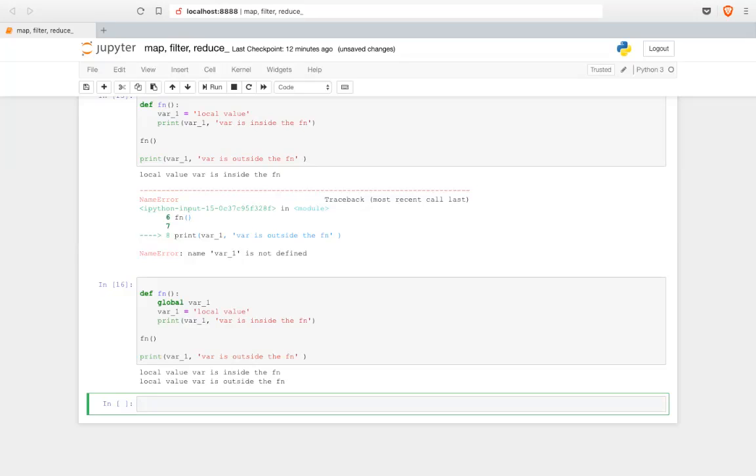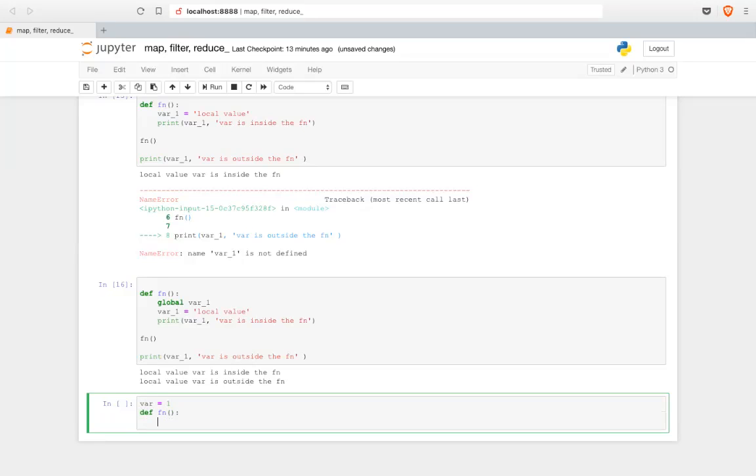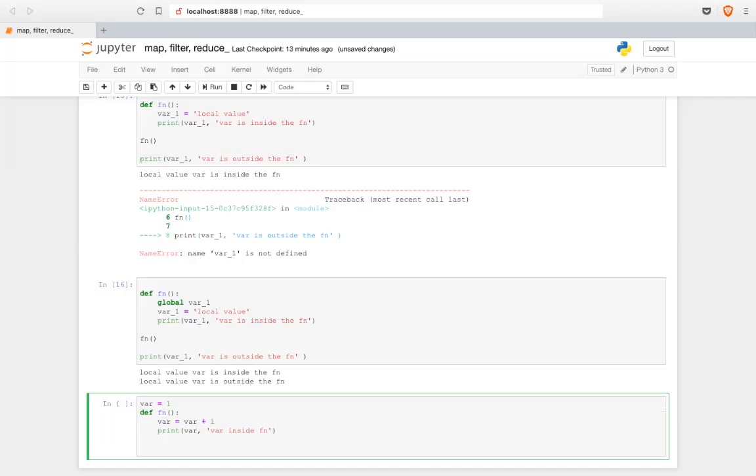Now, we'll consider one more variant of this. Say var is equal to 1. Again I'm writing a function, def function. Var is equal to var plus 1. I'm just adding to this var. Now again, print var inside function. Again, it's similar to the previous ones which we have done.